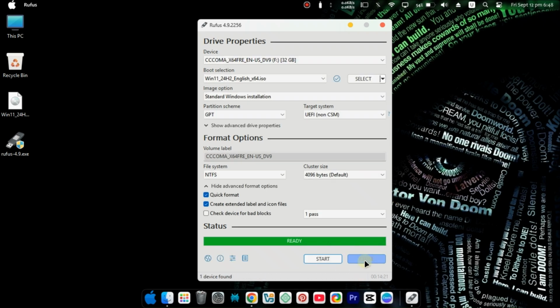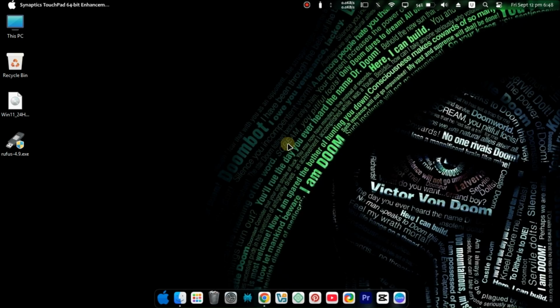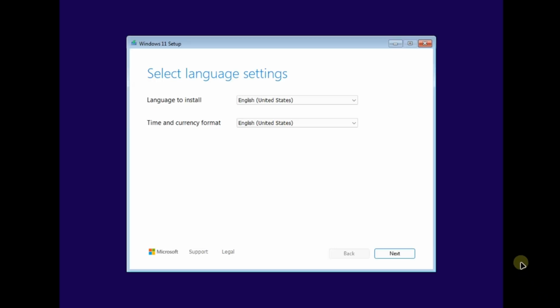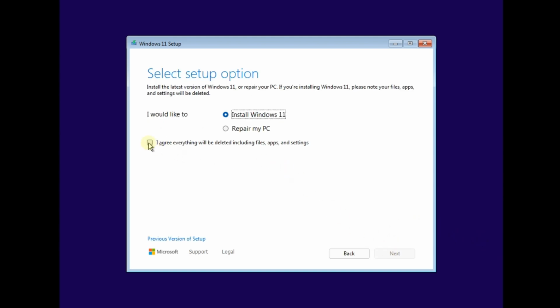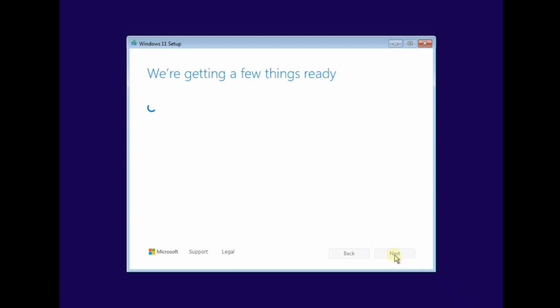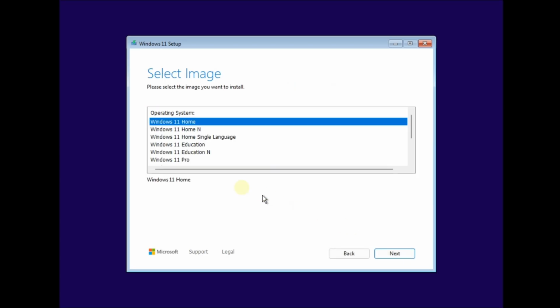Once the process is finished, simply close Rufus, restart your computer, and make sure your Windows 11 bootable USB is still plugged in. When your system restarts, press any key to boot from the USB. Windows 11 setup will begin loading files. After that, select your language, tick the checkbox and click Next. You can safely skip the product key step and then choose the version of Windows you want to install.